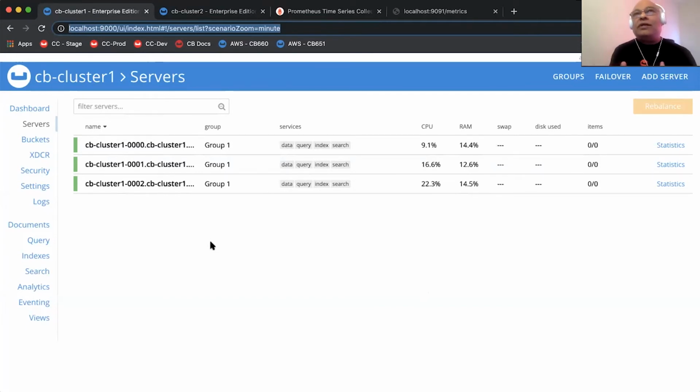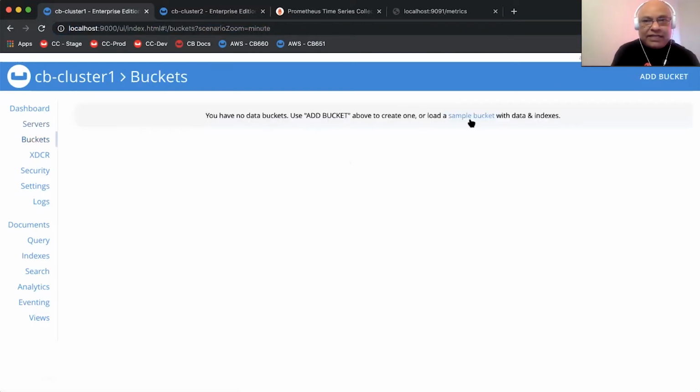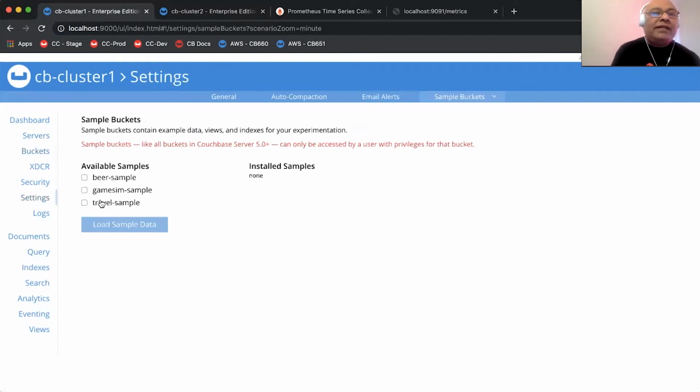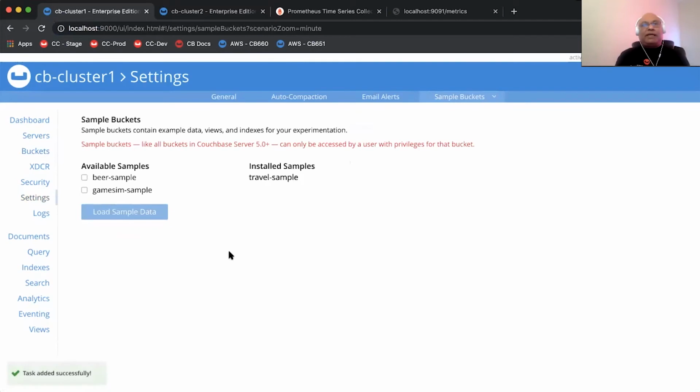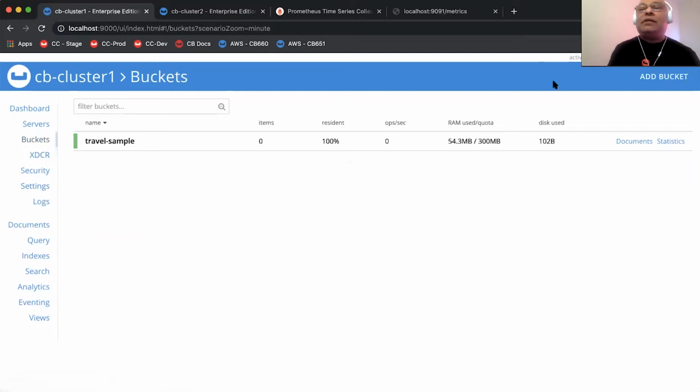So now, if I look at cluster 1, I've actually logged into this UI using administrator as user ID and password as password, the exact same thing which I'd actually specified as my secret when deploying the Kubernetes Autonomous Operator. So now that I have it, I can see the 3 nodes. They're all healthy, but it still doesn't have any buckets. So let me create, in cluster 1, the sample bucket. Okay, go back to buckets. Travel sample is getting created.